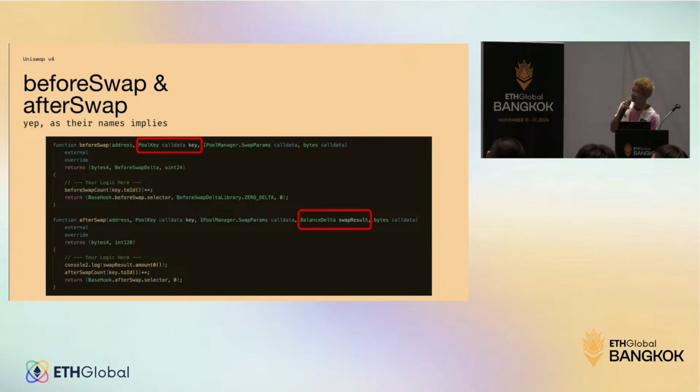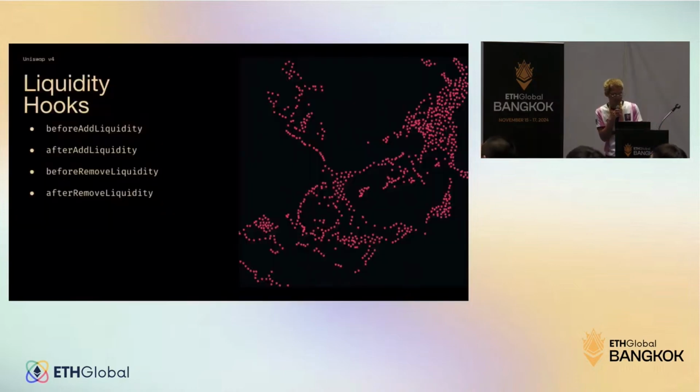Another interesting piece of data that's passed to after swap is the swap result. So you get access to the input amount as well as the output amount. And so if you wanted to do oracles or maybe different value redistribution mechanics, you would have access to the volume. Same thing is true for liquidity hooks. It's split into 4 different functions here. But again, as their name implies, it's logic you can execute during the liquidity lifecycle.